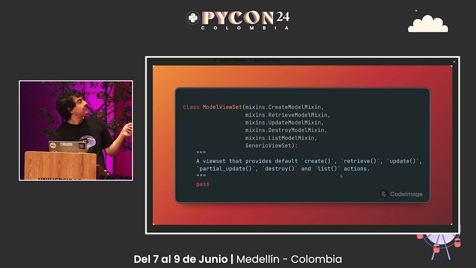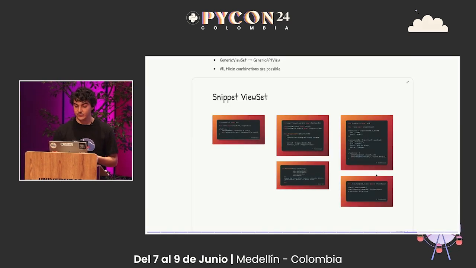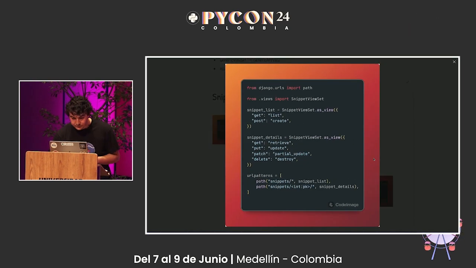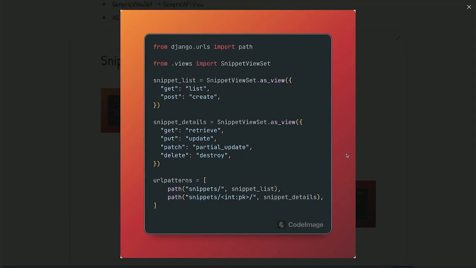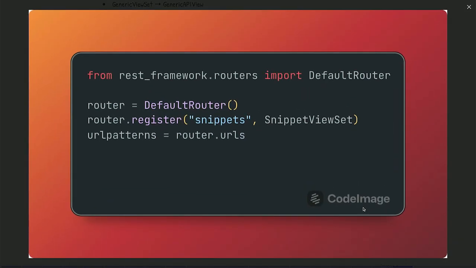Now, with these methods, what do I need to do to actually map them to the HTTP endpoints? As I told you, the asView method is where the magic happens. So I can take the same view set and tell it, okay, so for the list URLs, I will map the get to the list action, the post to the create action, and so on. And here I define the URLs, or as I told you, using the router. The router does exactly that for me.